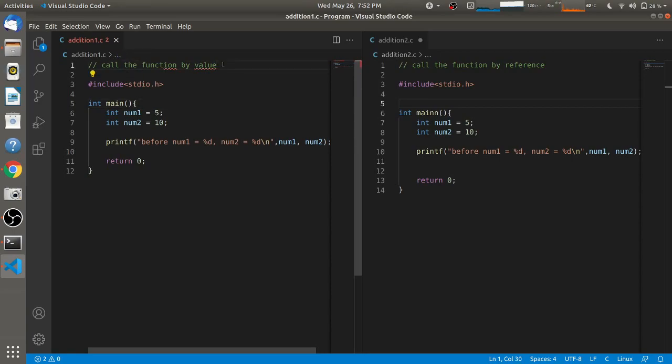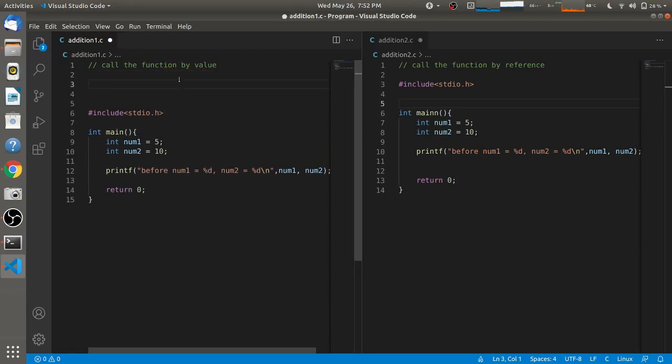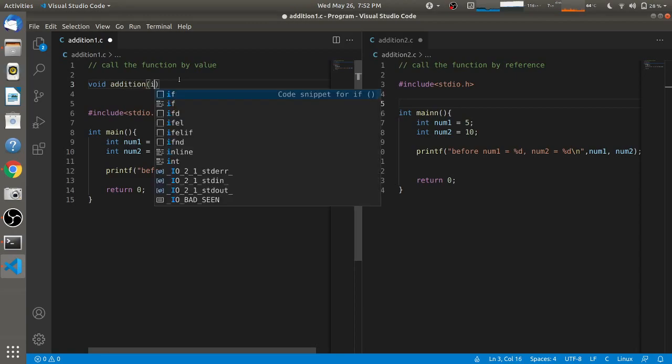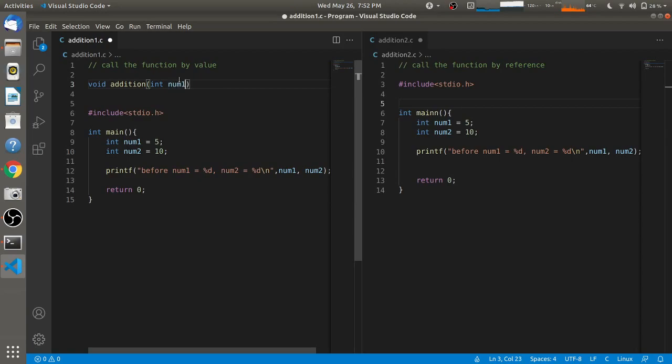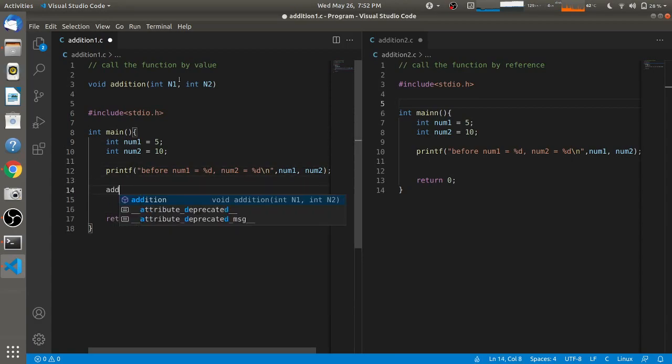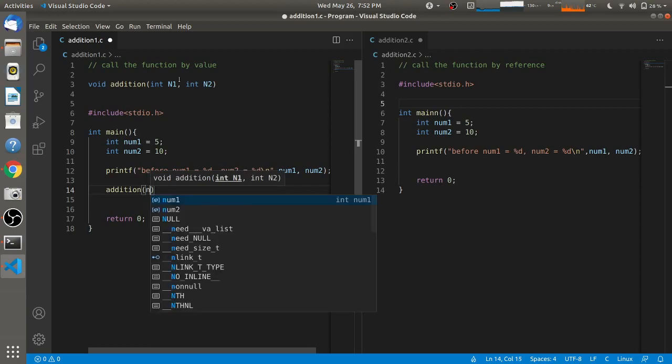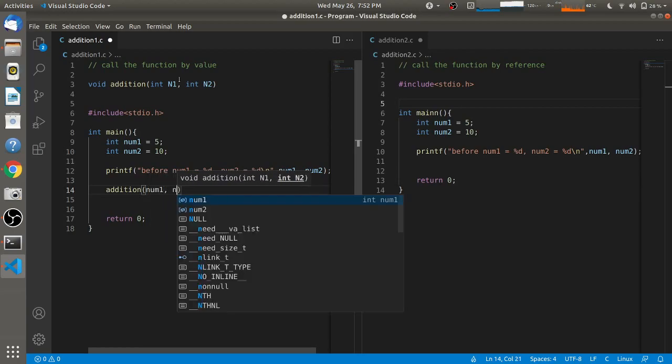So in the call by value, what we are going to do is define a function of addition. I'm going to define a function here of addition, and I'm going to catch the parameters in integers here, n1, I'll name it as n1, and the second parameter I'll name it as n2. So I'm going to call that function here, that is addition, and I'm going to pass values of the same variable, that is num1 and num2.